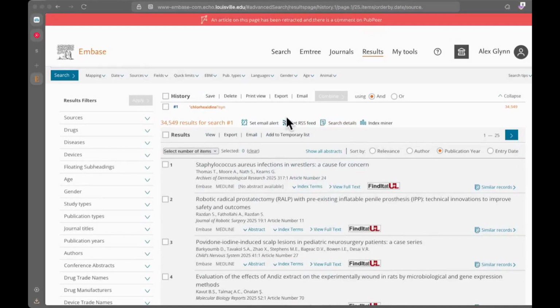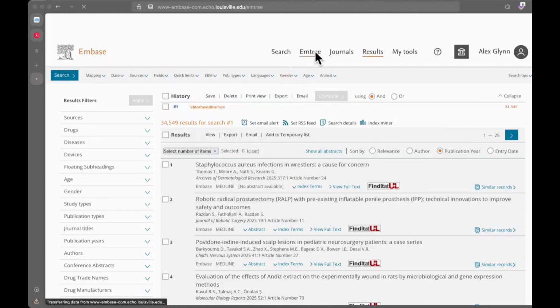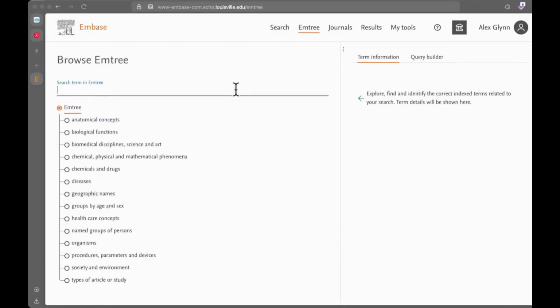So show results. And then it will appear here, and the syntax is very concise. It's just chlorhexidine, SYN, include all of the synonyms as well as exploding, and that's all it takes. That's that one done. Back to the Emtree. Now let's look for bathing.